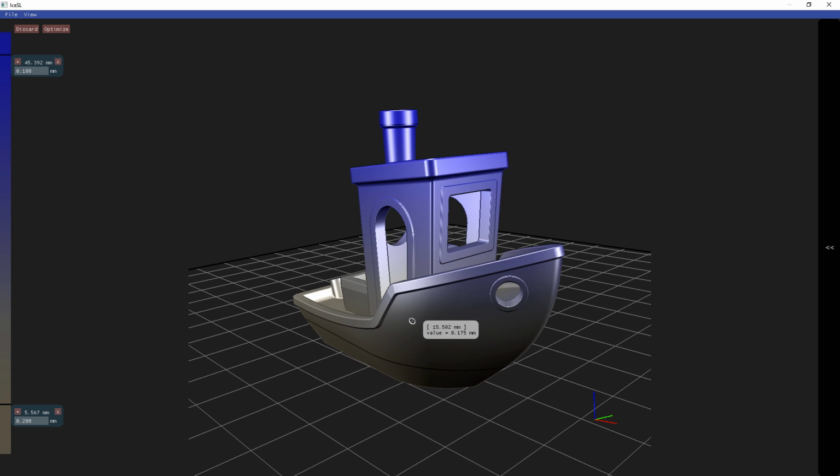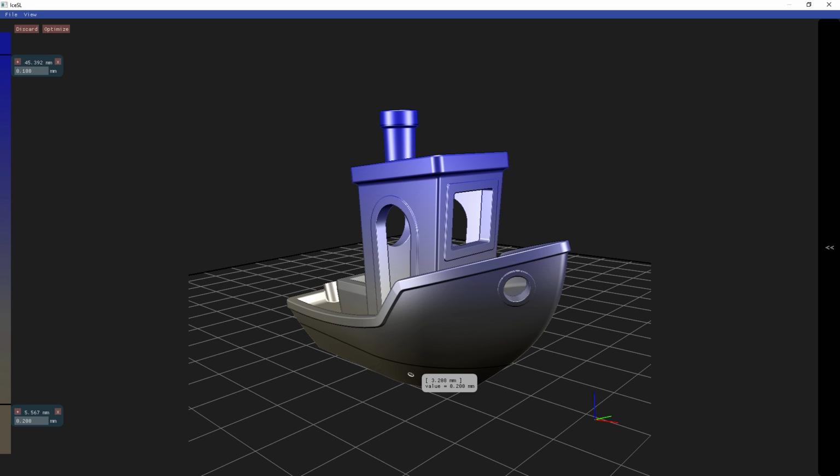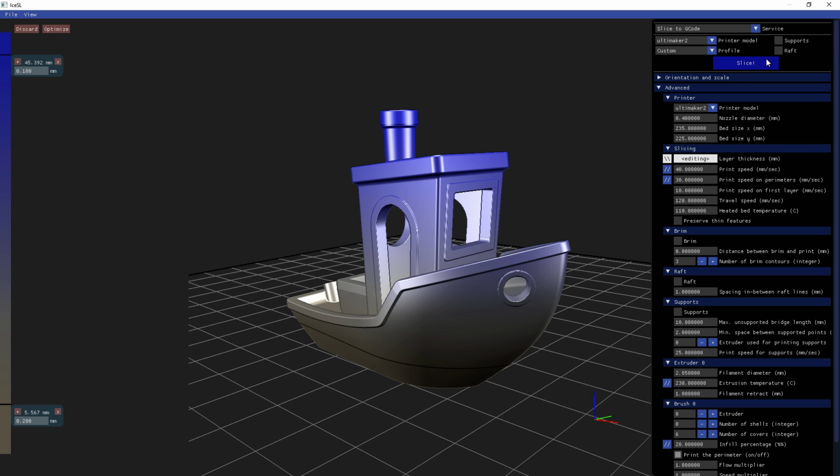And then that's it. You get smooth adaptive layer thickness through this very simple interface, and the layer thickness is going to vary from 0.2 millimeter progressively down to 0.1 millimeter. Let's slice and see how it looks.